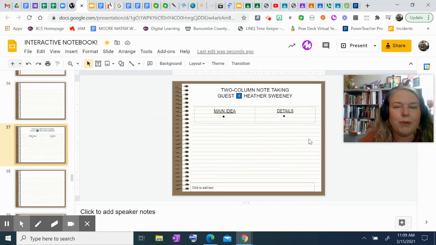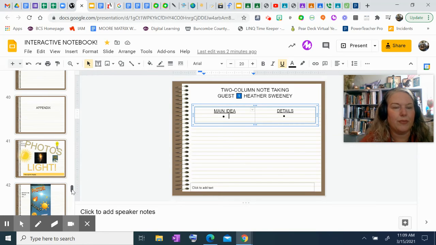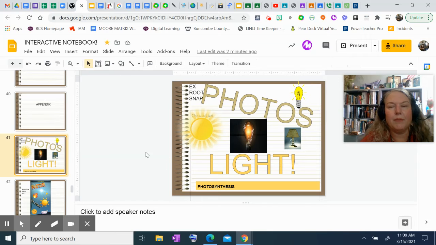And what I'm having you put there are some 2-column notes. And this was for our guest speaker number 1. Then of course, the next page will be guest speaker number 2, guest speaker number 3. So I've set that up for you. And then here's an example of a root snap.